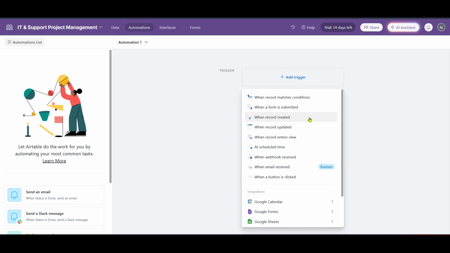And there you have it, a simple and effective way to set up automations on Airtable. With these few steps, you can now save time and focus more on what truly matters. Thanks for tuning in, and I hope you find these insights helpful in optimizing your workflow.